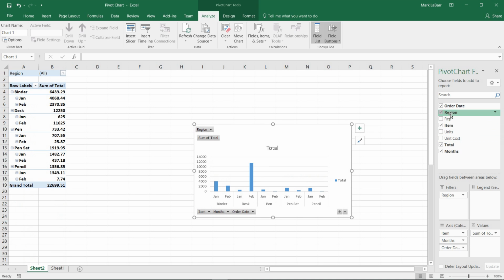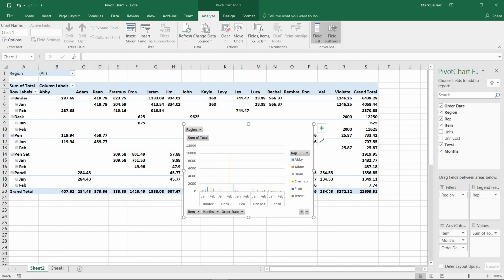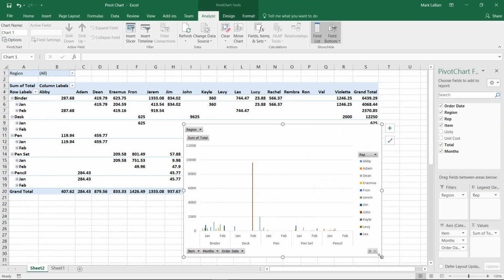So also, if I wanted to throw some people in here in the legend, perhaps, so we can see the specific people that bought things. We can also look at our pivot table. Size that up a little bit.